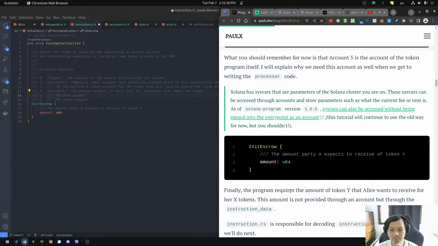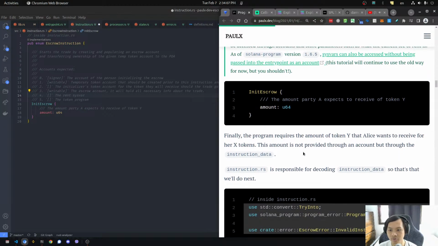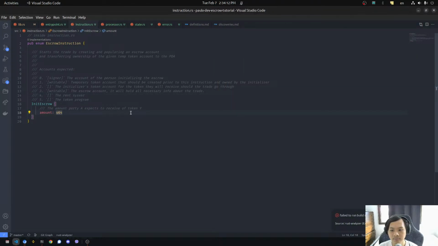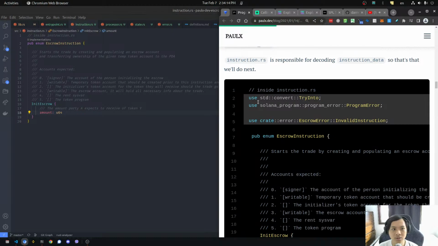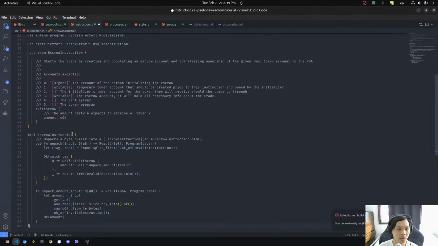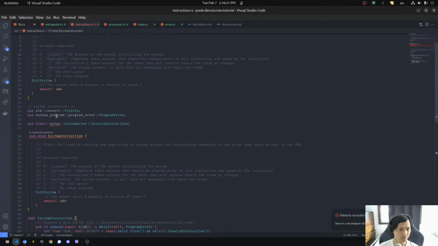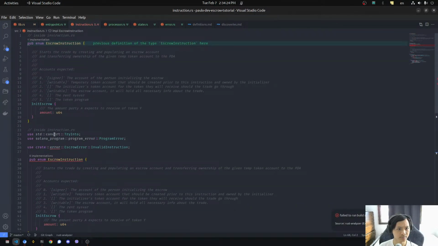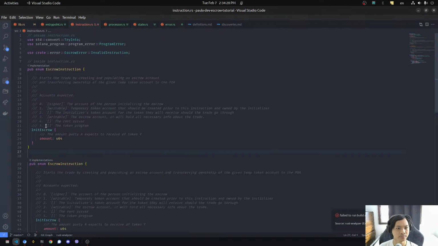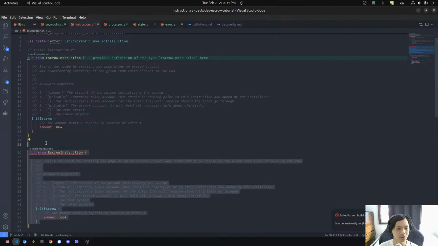Finally, the program requires an amount of token Y that Alice wants to receive for her X tokens. This amount is not provided through an account, but through instruction data. Instruction.rs is responsible for decoding instruction data, so that's what we'll do next. So let's go to this section, and we'll just copy it and then read it together. I feel like this should be over here. Oh, it's a duplicate, so I'm just gonna delete this one.